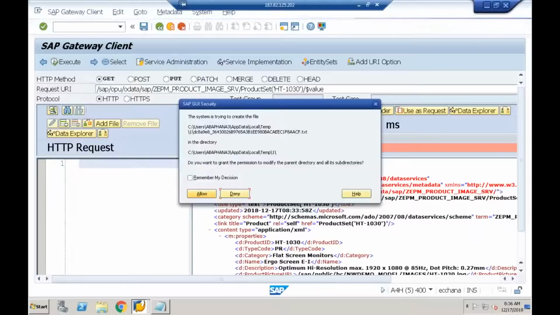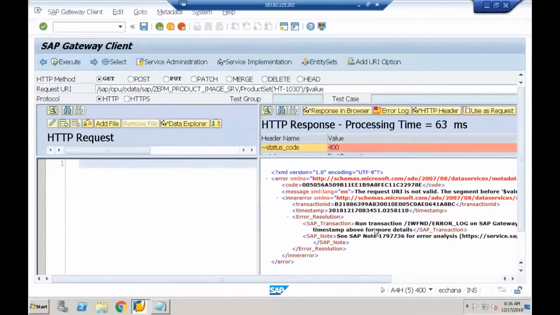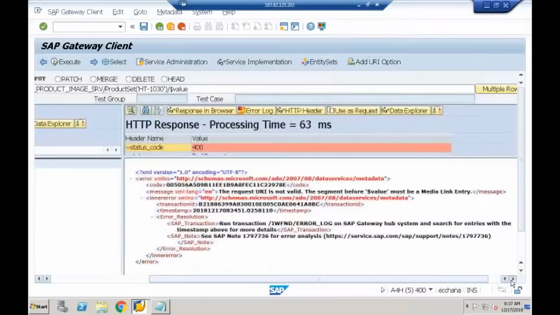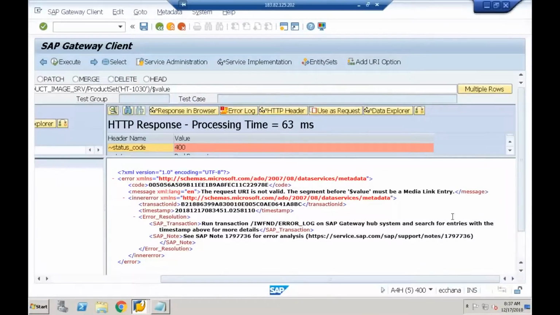Done. What is the error I got? The request URI is not valid. The segment before dollar value must be a media link entry. So dollar value is for referring to what? Media link entry. Media link is what? A picture. So it is saying to mark our entity as a media link entry. So how do you mark it here?